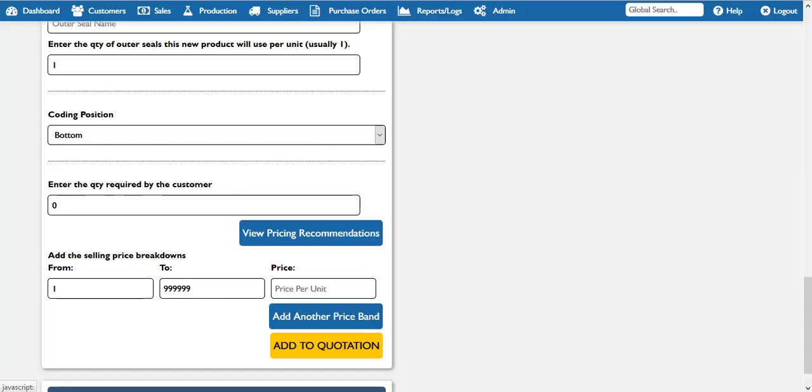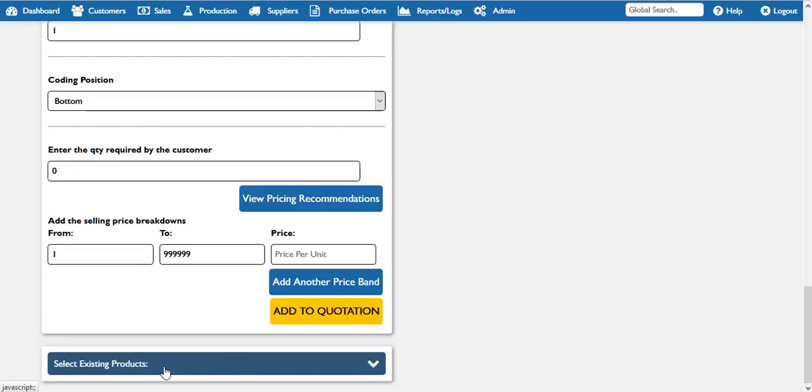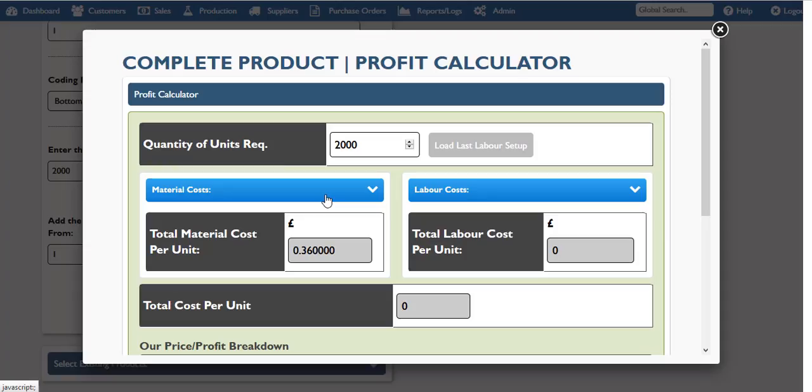Now, unlike the existing products, which will have all had their pricing defined before we add them into quotation, if we're adding a new product on the fly, we need to know what price we're going to charge for it. So using all the other information above, here we'll say how many the customer is looking to be quoted on. And in this case we'll say 2,000 bottles. And what we'll then do is click View Pricing Recommendations.